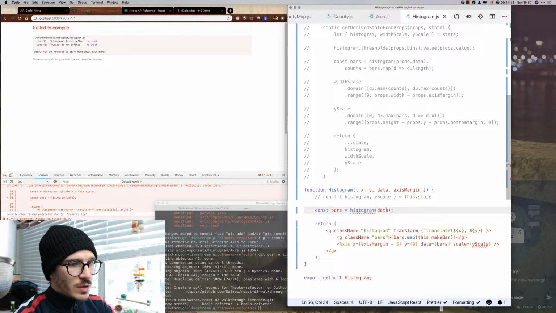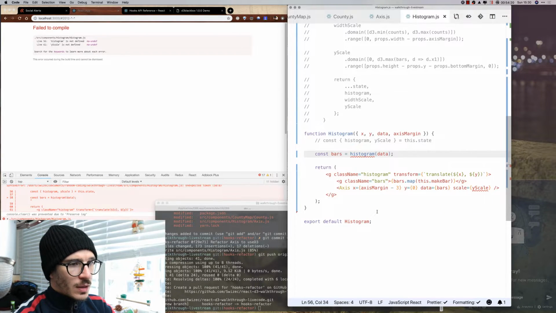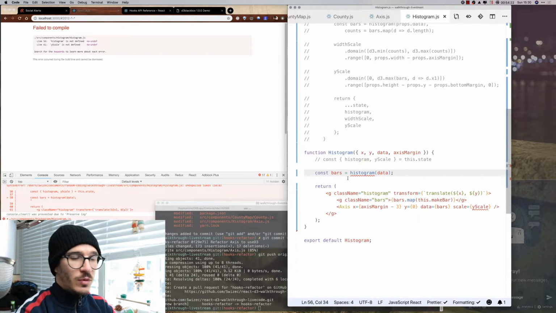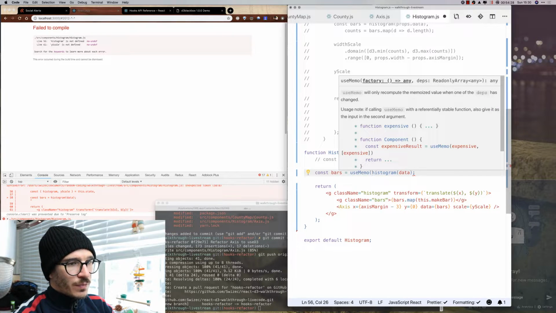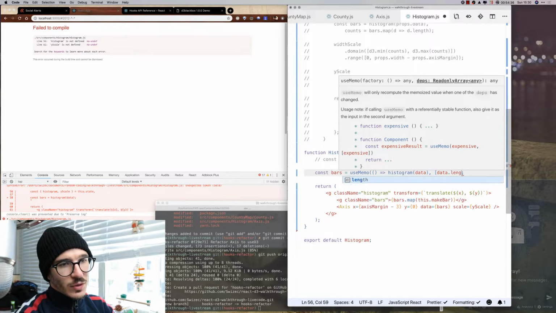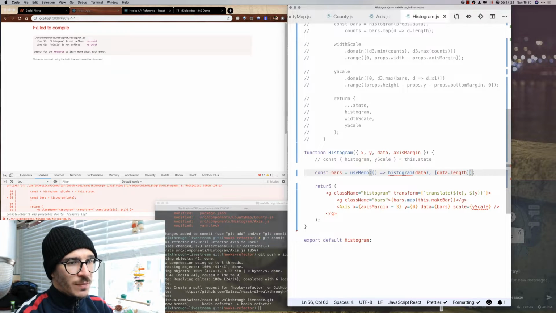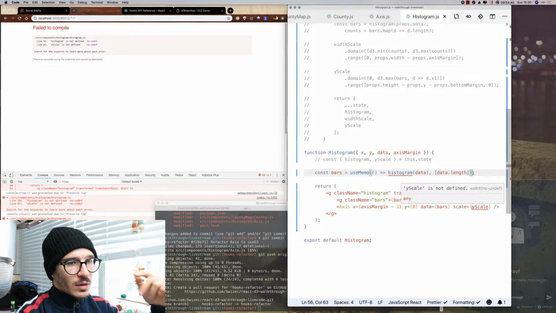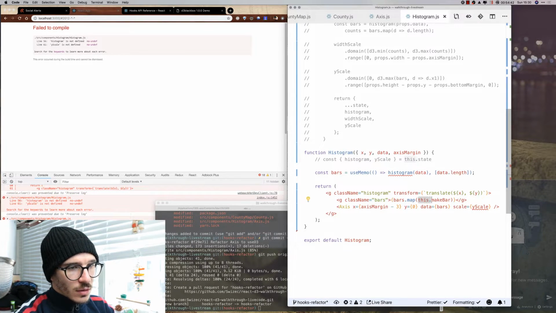So bars are histogram of data. That's going to be a great useMemo kind of thing. So let's see, useMemo histogram of data. And yeah, so useMemo, this is for calculating all of the data. It's going to depend on data length changing. Then the next one we need, okay, so bars map of makeBar, we can change that.